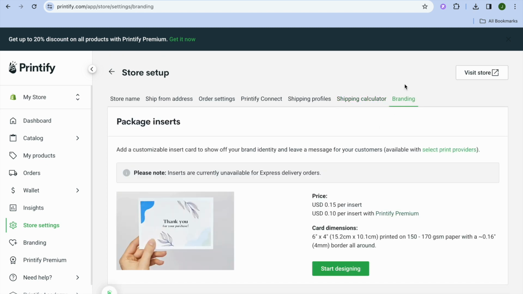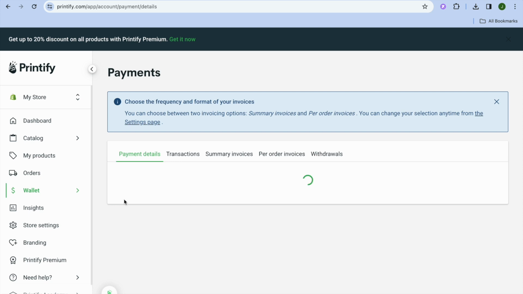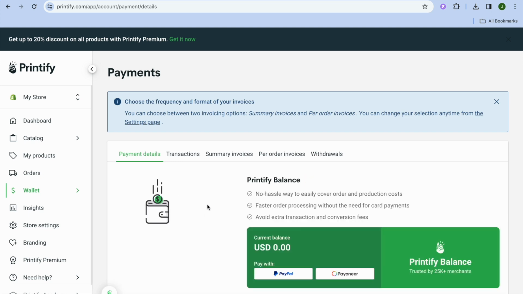You could also tap on branding, and from here, normally after someone makes a purchase, they would receive a thank you card. You could edit your thank you card if you want by selecting it right there. You could also tap on wallet, select payments, and then from here you will be able to set up the different payment options. So you can see PayPal right there. You can connect your PayPal or you can connect your Payoneer card right there.